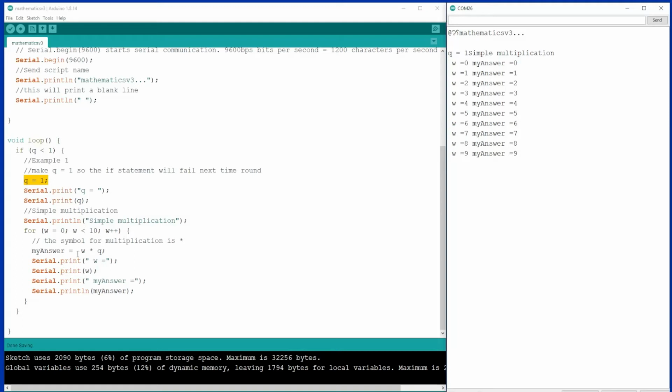The syntax that we use, if you can see here, we have this star symbol, and that is the symbol for multiplication when we're programming in C++. So again, very basic example, but I think you should get the picture after the previous examples.